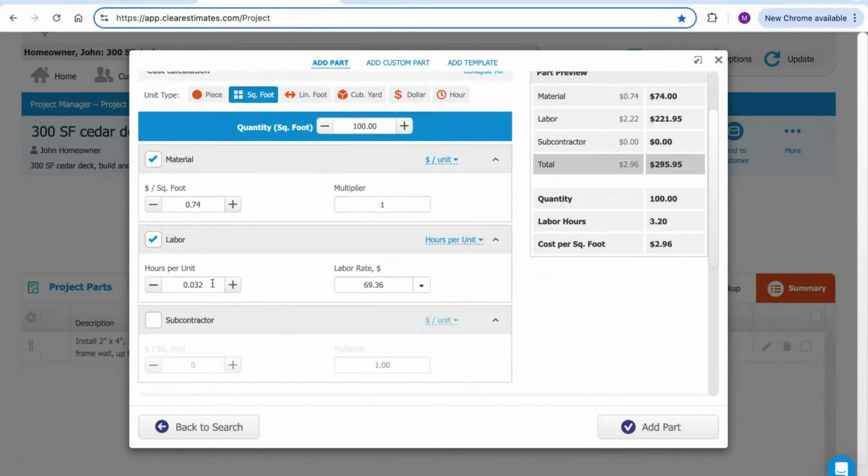Below that is the labor calculation. What we do is we provide labor hours per unit. So what happens here is it's going to take this figure and multiply it by the part quantity that you input. And then it's going to multiply that again by a labor rate. So you can almost imagine an invisible triangle here.